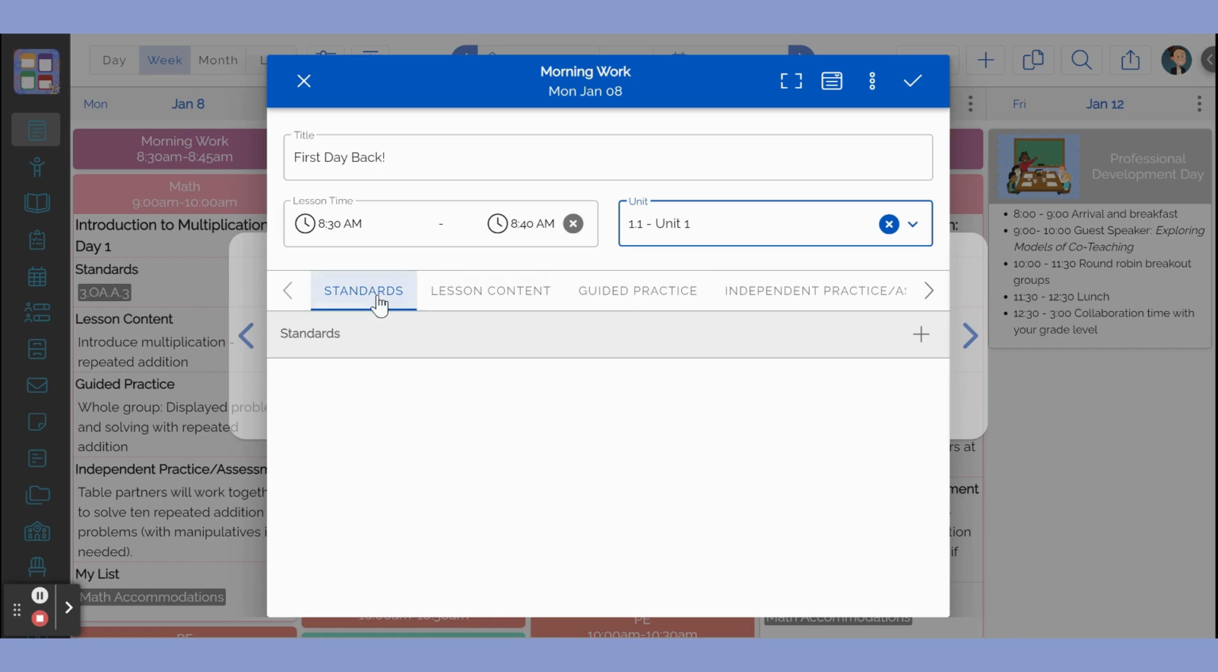You will then see a number of tabs or sections. These are determined by the lesson layout settings you chose when creating an account. You can adjust these settings at any time by selecting User Settings in the top right menu and selecting Lesson Layouts.